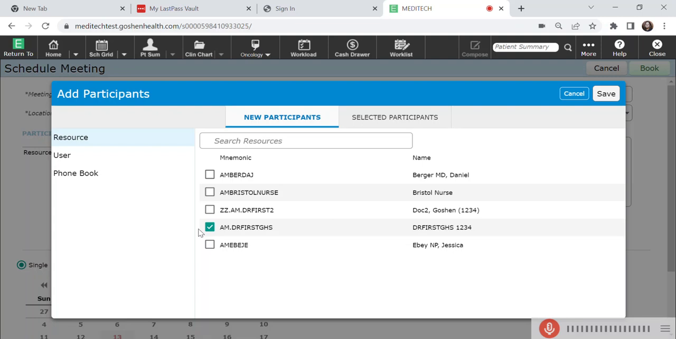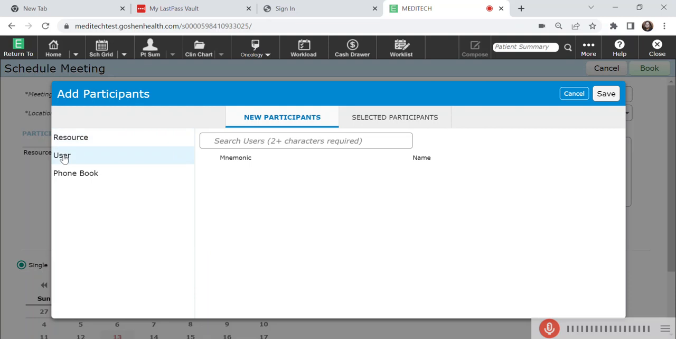Since I selected from Dr. First's schedule, that doctor is highlighted here, along with the other resources that may be on this schedule. If I wanted to bring in another provider, I could search for that resource. If I want to bring in my colleagues, I need to click on Users, and I'll type them in.